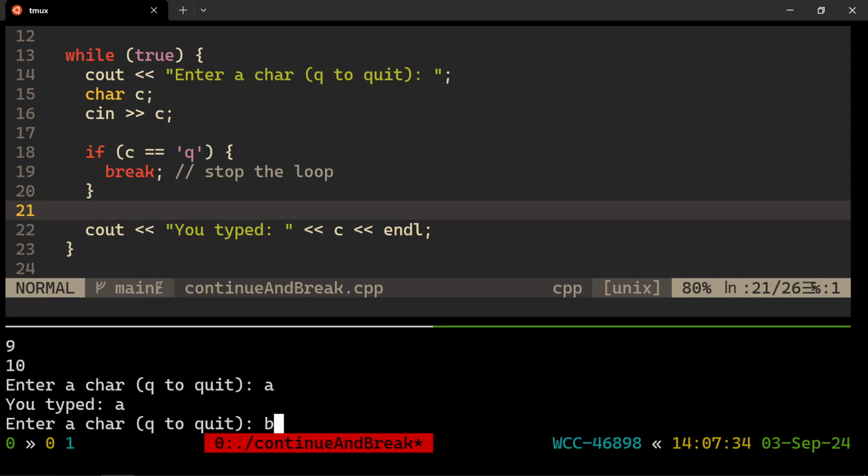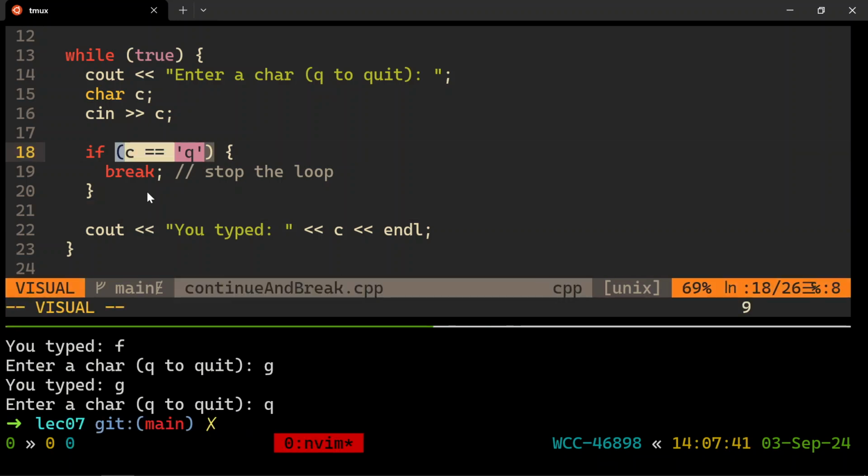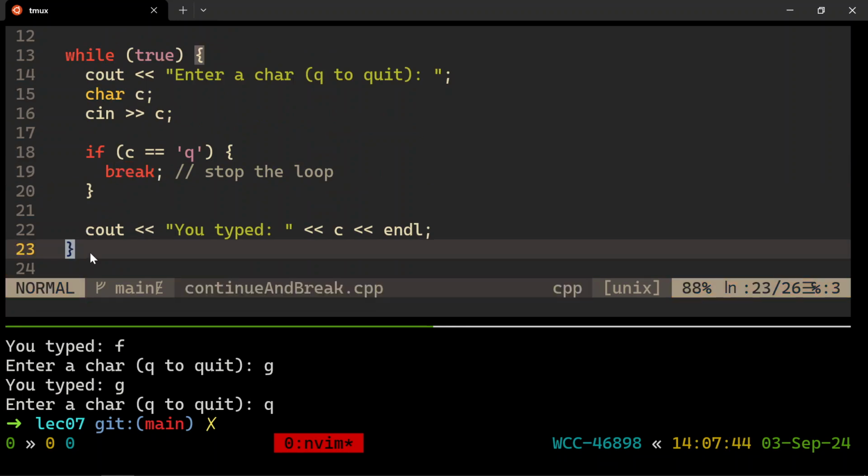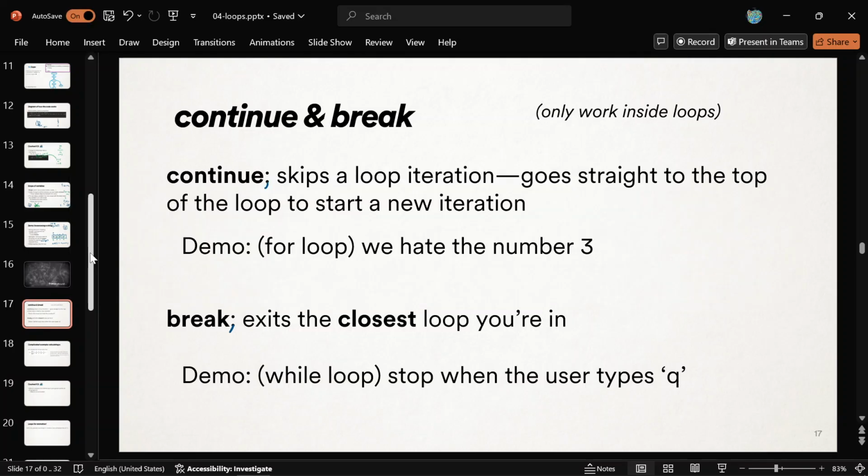So A, B, C, D, E, F, G. Whenever you're done, you type Q, you hit this, it's true finally, and it breaks out of the loop, and that is going to let the program stop itself. Okay? Because that stops the loop. Any questions about either of those two new keywords in C++? They only work inside loops, though. These guys only work inside loops.